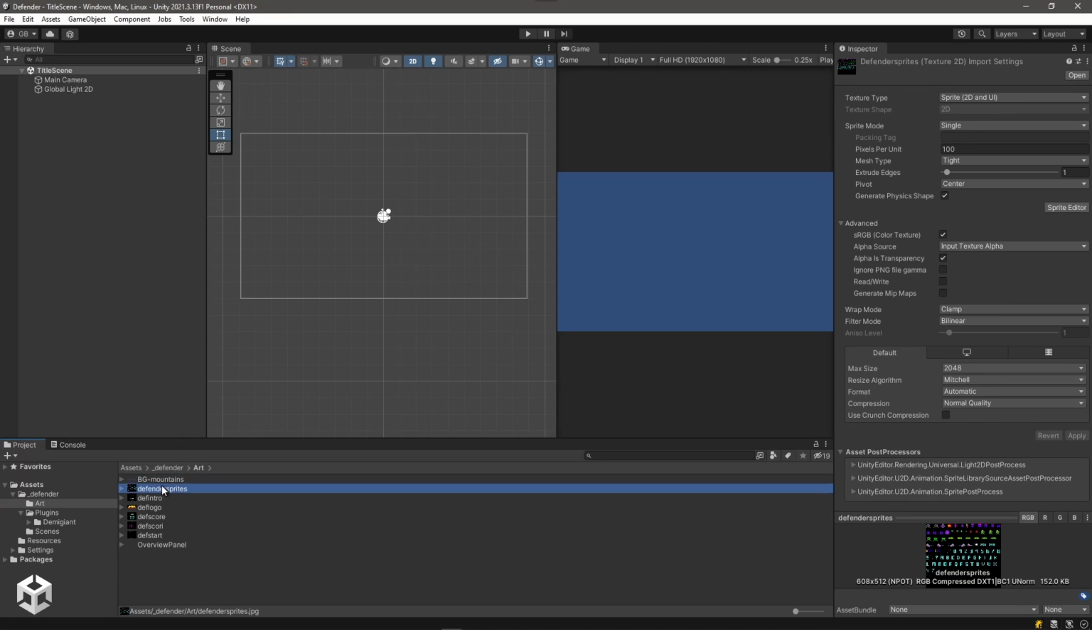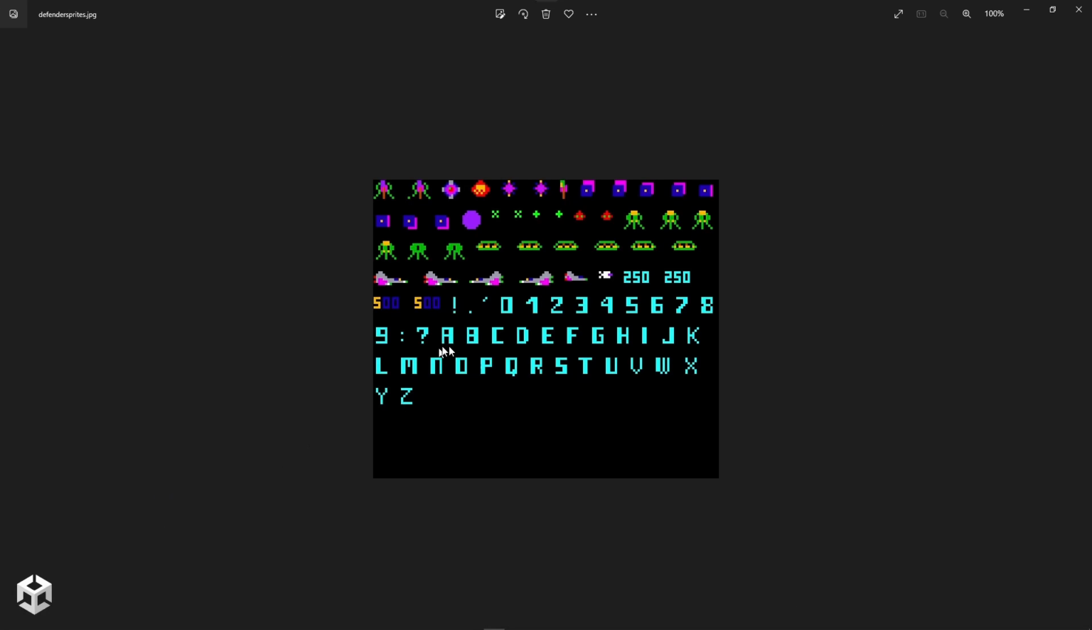Now the Defender Sprites is a sprite sheet. I'm going to double click this to open it up in a graphics viewer. So you can see this is one big sprite sheet, and there's sprites for the different enemies, there's sprites for our ship, there is a sprite for the number of lives we have, for the number of smart bombs. So we're going to use several of these. We're not going to use all these letters and numbers and stuff. I'll go ahead and close that.